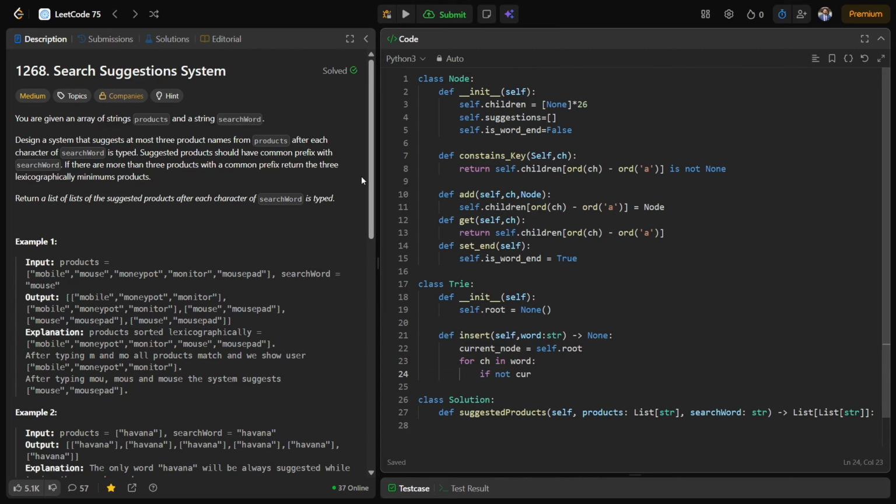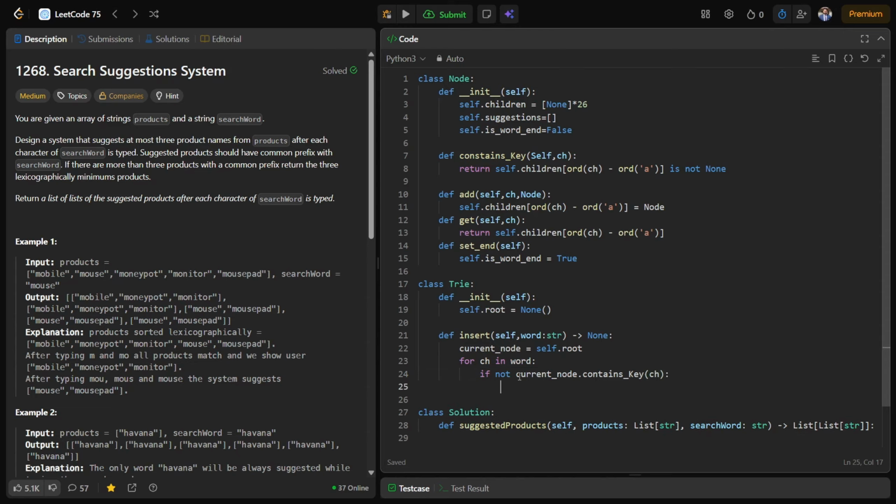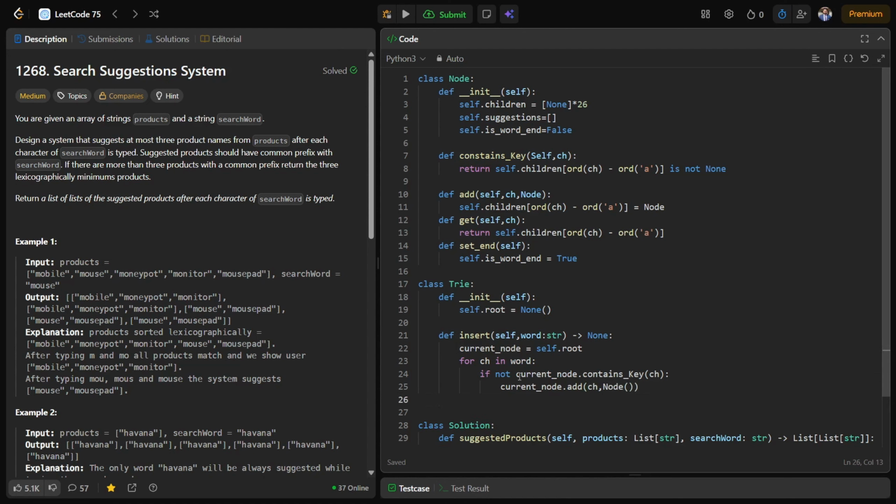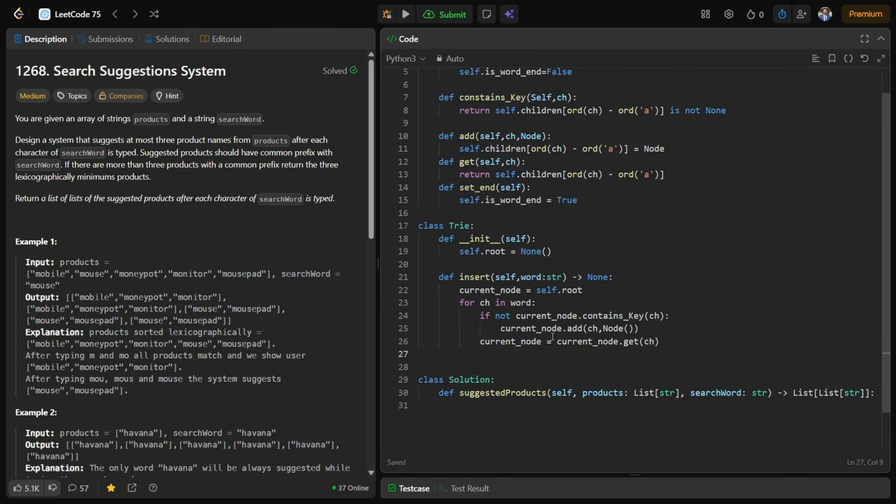If not, let me copy this, paste it, dot contains_key(ch). We will do what? If it does not contain, what we will do? We'll just add it, right? Add ch with the new node passed to it. Okay. After that, current node will move to current node dot get of the character. Okay. Then the insertion of the character is done.